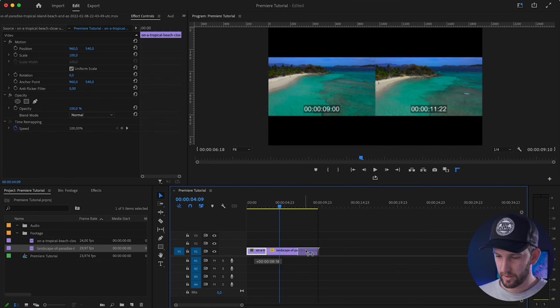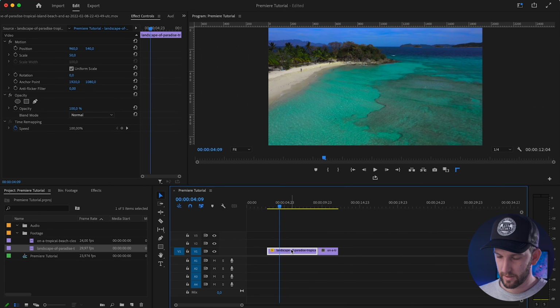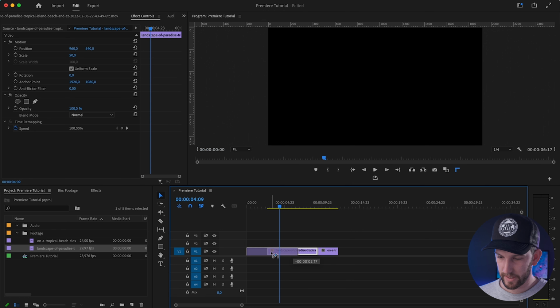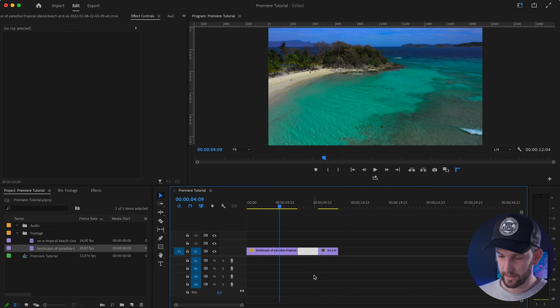All right, so I'm going to push this clip all the way to the right. I want this clip to be first, so I push it all the way to the left and then click this area, delete, in order to delete that space.